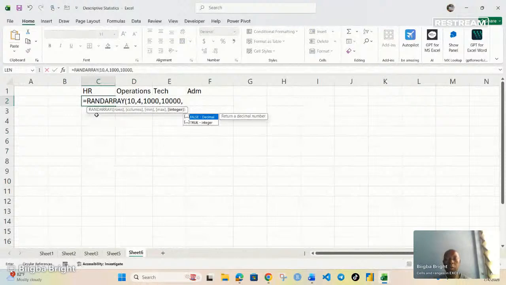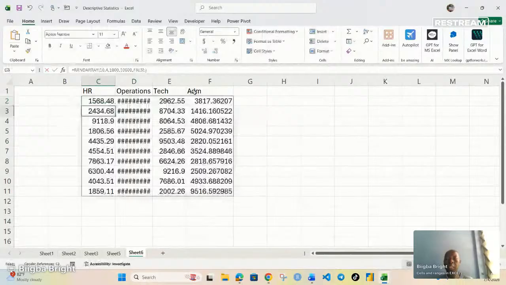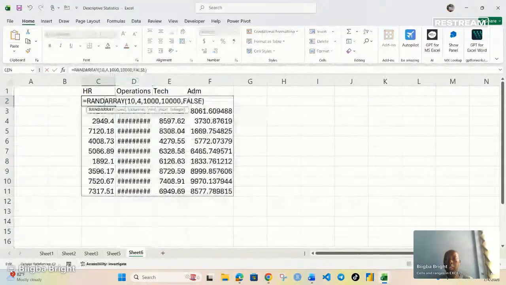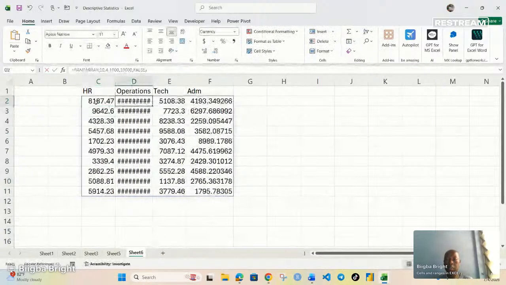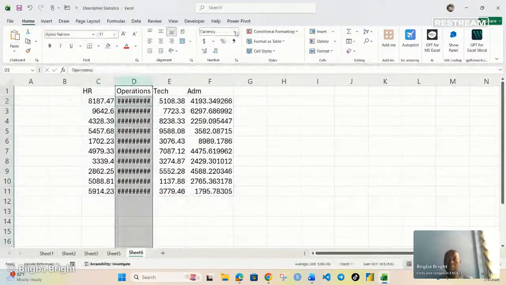And then, if we want decimals, let's put false so that we are dealing with whole figures. It should be properly spelled. So we do that, and let's see. So 10, 4, 1,000, 10,000. I don't know why this is displaying as currency. I mean, make it general. So we are good to go.